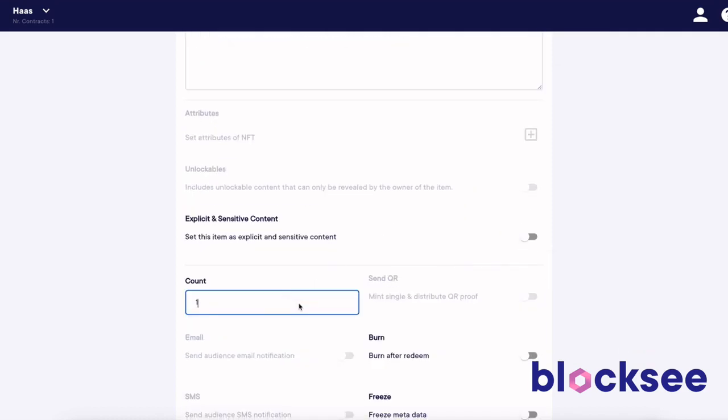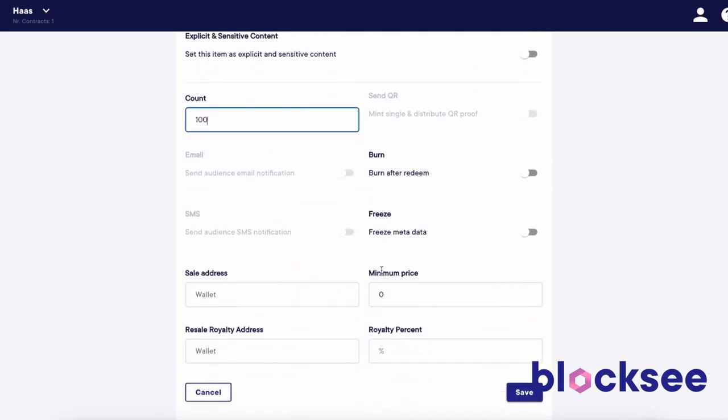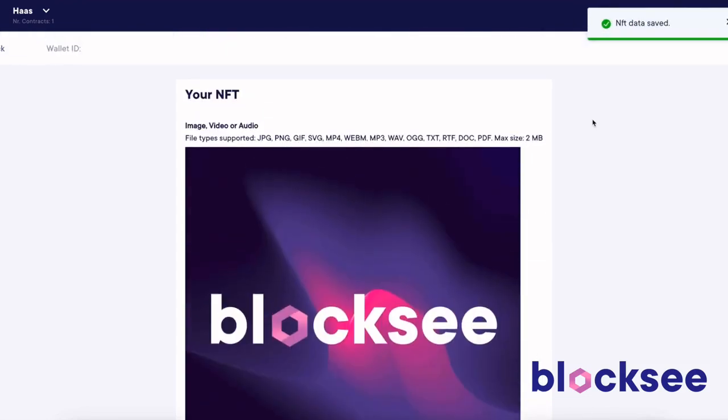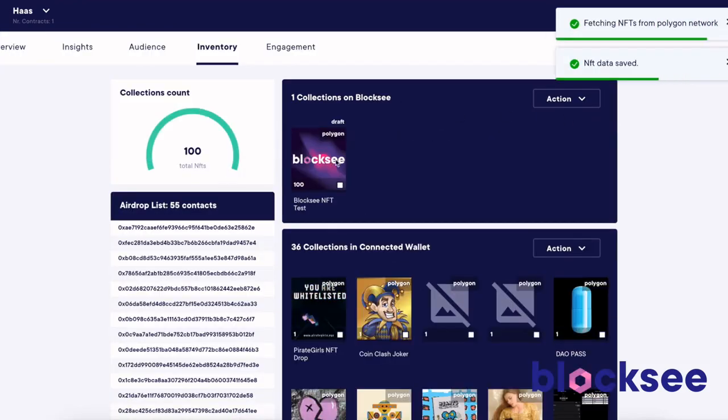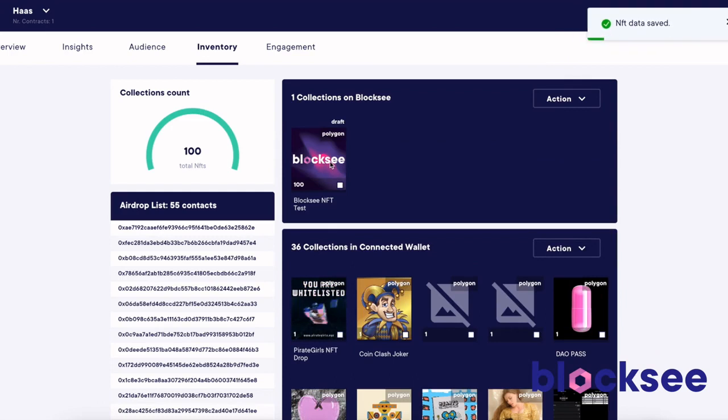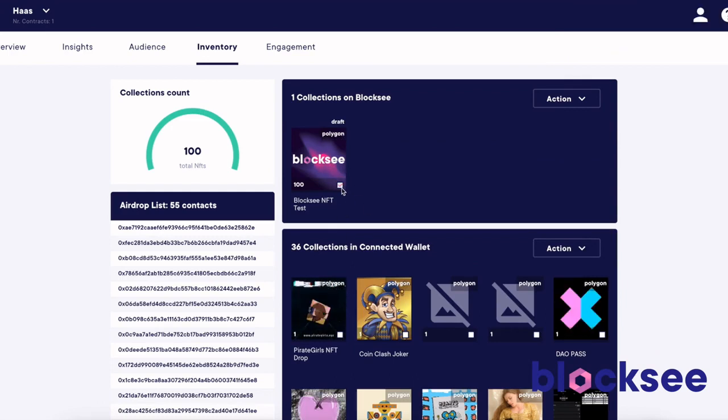And we can make this an edition count. So let's try 100 of these and we can go ahead and save this. And so now this NFT is saved in our Lazy Mint panel. So we can see all the campaigns here along with the chain that they're being deployed to. And once I go ahead and select that NFT, I can do a couple things with it.